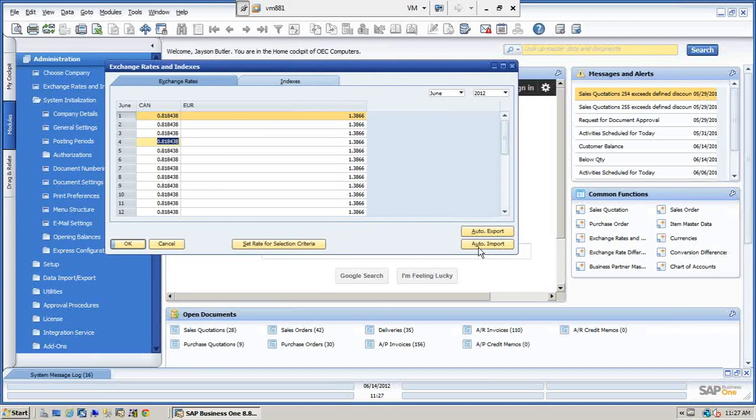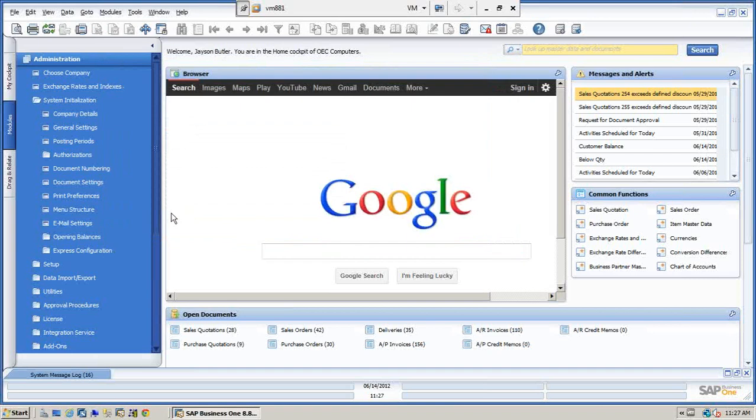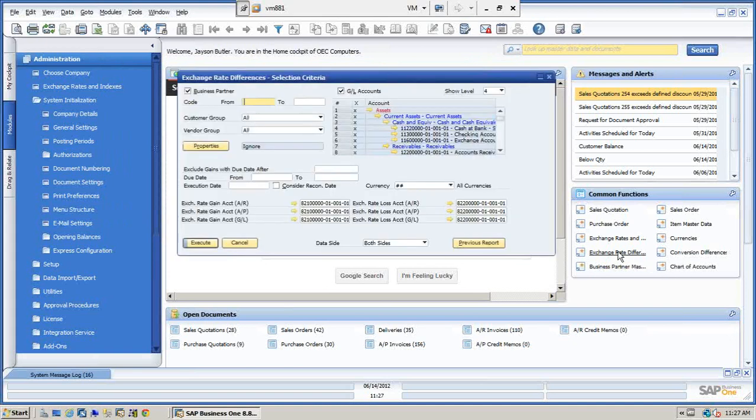So in this case, I have a database here for the U.S. corporation and a database for the Canadian corporation. I'm entering the unique rates day to day. I can enter them all in one company, export them out, go into the other company, and import them back in automatically. As far as the end of the month, there's a couple things that we do. You can see we do our exchange rate difference.